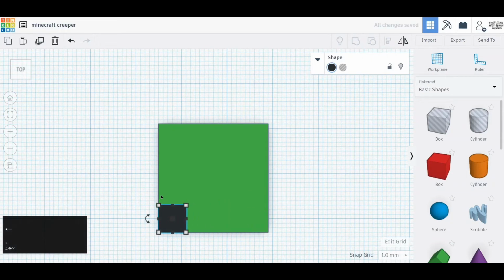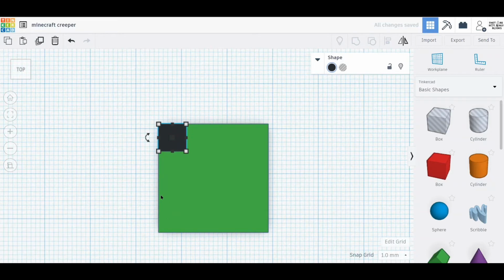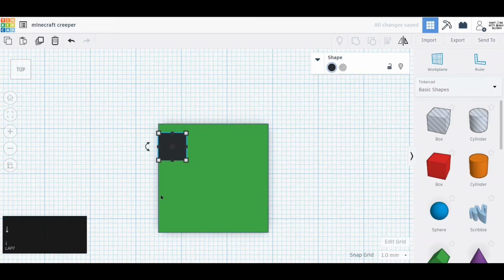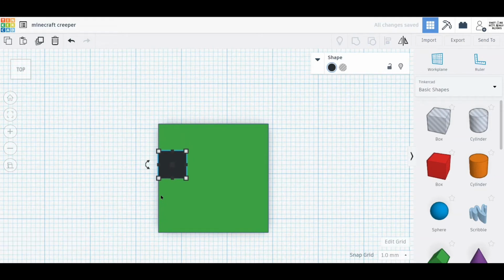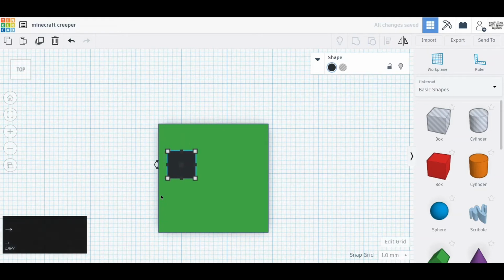The creeper's eye is 2 pixels, or 6 millimeters, down from the top, and 1 pixel, or 3 millimeters, out from the side. Let's start by using the arrow keys to line up our smaller square in the top left corner. Now, we hit the down arrow key 6 times to move it 6 millimeters down, and hit the right arrow key 3 times to move it 3 millimeters to the right.